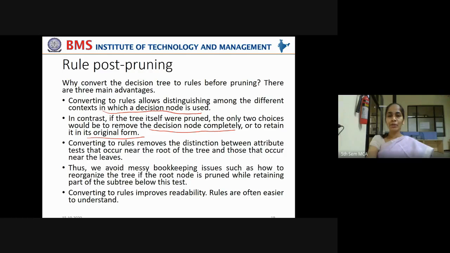Now, converting to rules removes the distinction between attribute tests that occur near the root of the tree and those that occur at the leaf nodes. It is easy to distinguish between the attribute tests we make if rules are there. Thus, we avoid messy bookkeeping issues such as how to reorganize the tree if the root node is pruned while retaining part of the subtrees below this test.